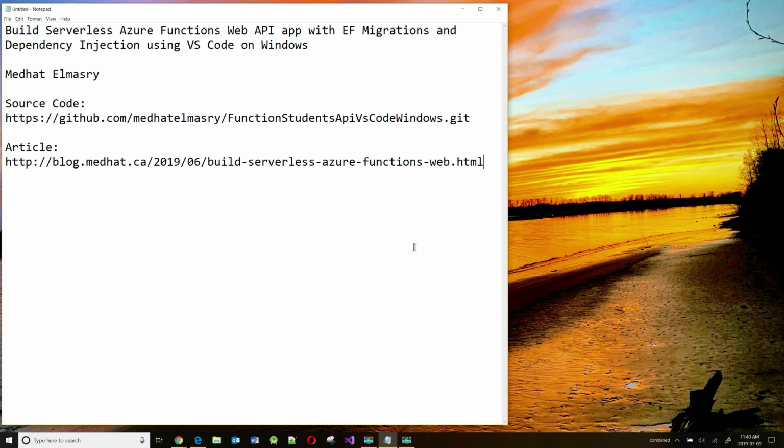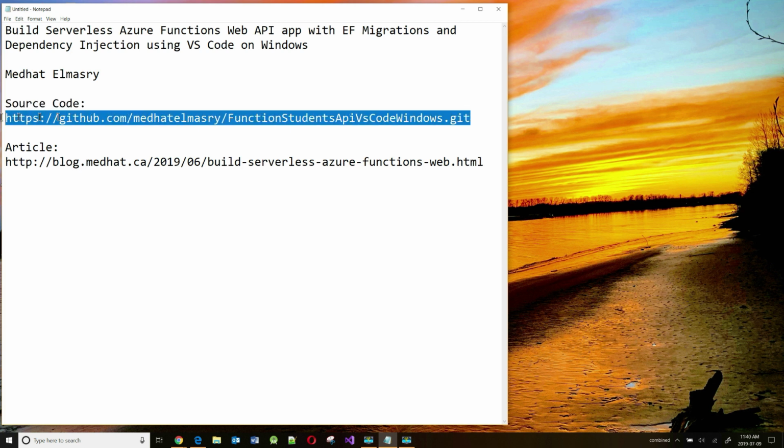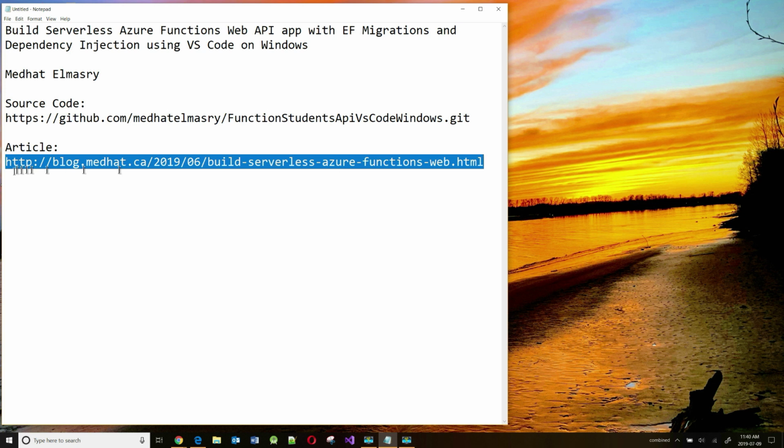Today I'm going to talk to you about building a serverless Azure Functions Web API app with Entity Framework migrations and dependency injection using Visual Studio Code on Windows. Now, the source code for all of this you can find at this location, and I've also written an article about this, and you can find the article at this location.